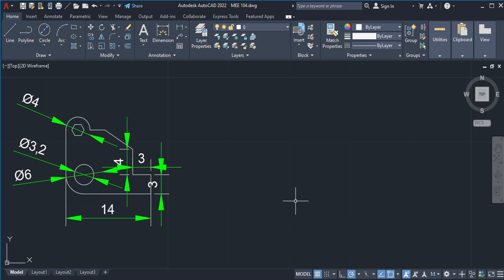So number one, let's start from the downside. And mind you, if you want to be fast while doing your AutoCAD on your PC or your laptop, I will advise you to have a mouse, because using your cursor it will be slow. So let's start from the bottom side. The bottom side here, from here to here, is 14. So let's pick our 14.